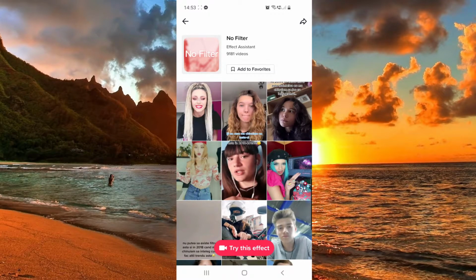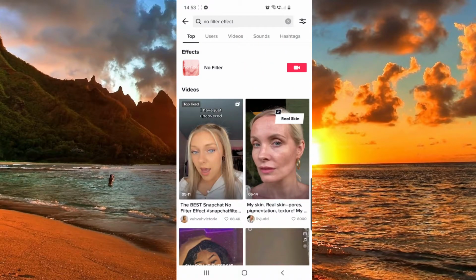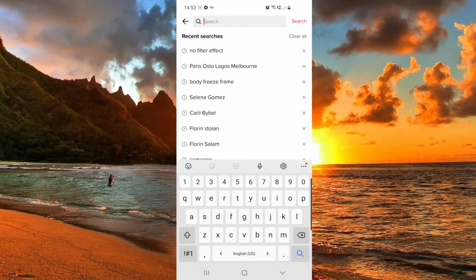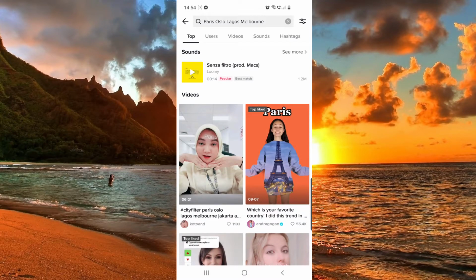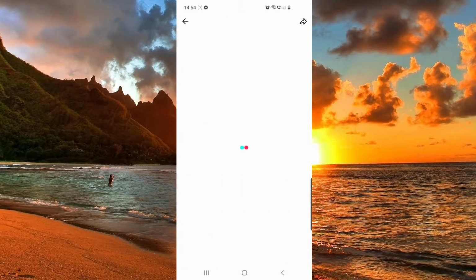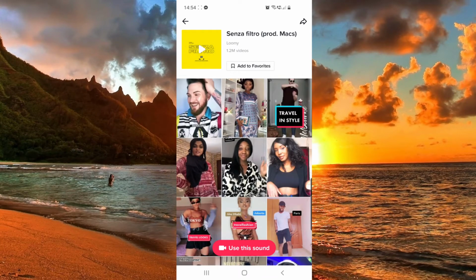So there is another method. We just have to go back, and right here we have to search for Paris, Oslo, Lagos. And here we have the sound, and you just want to click on use the sound, and that's it guys.